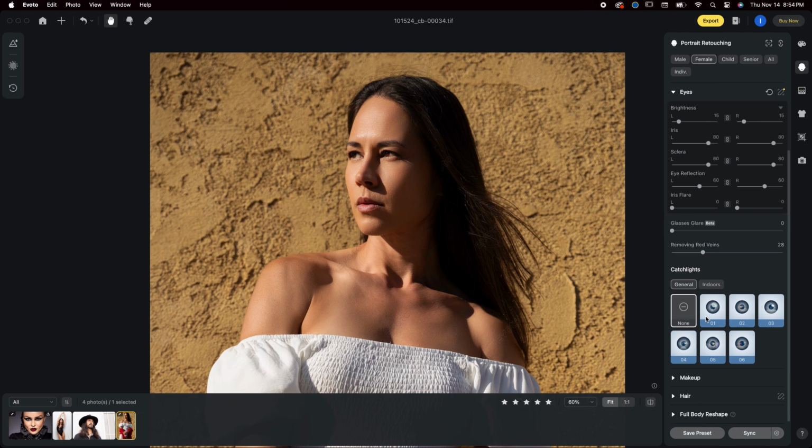As always, I want to touch on the eyes. So I'm going to brighten those up a little bit, add a little bit extra reflection into the eyes as well, since they are quite shadowed and I don't want to lose them.